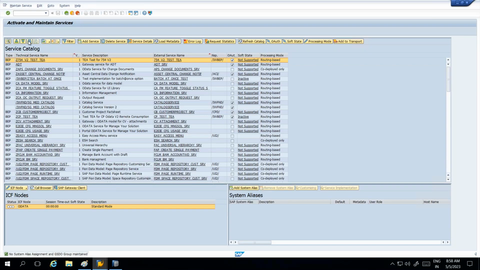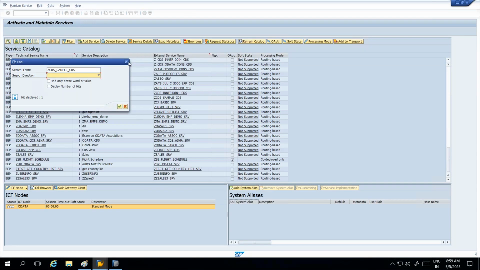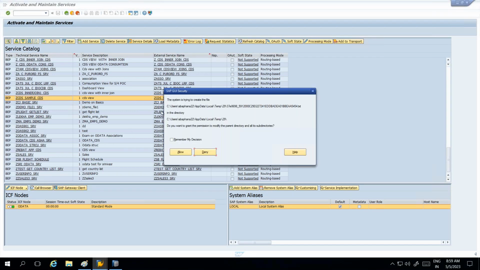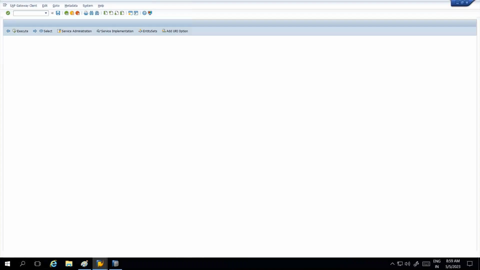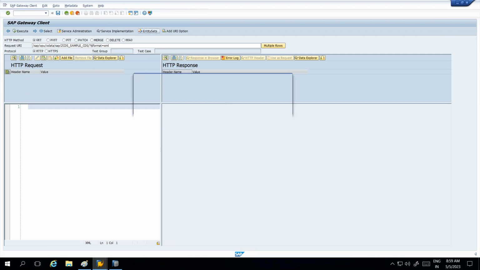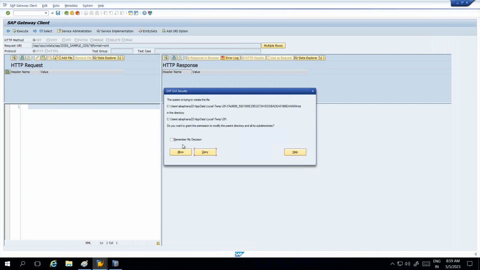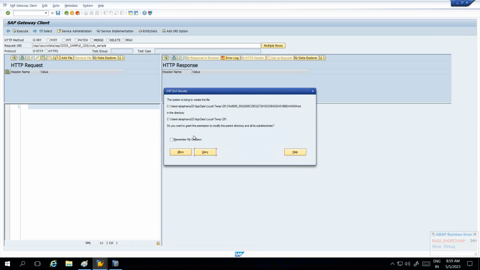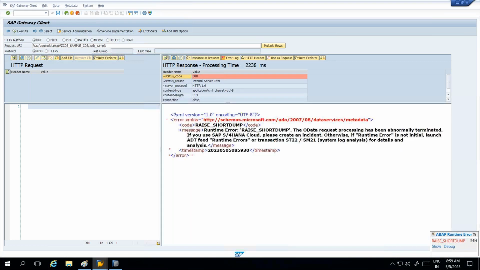If I go ahead and click on the search button of my service, so this is my service. My service has been created. My metadata has been uploaded. Now I'm going to my gateway client. I click on hello. I'll just go to my entity sets. I'll just get the CDS sample. So now I'll click on execute. Now I'll click on hello.